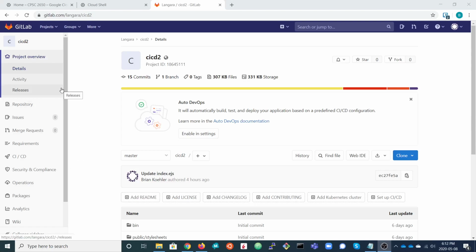In this walkthrough, we are going to set up a GitLab pipeline to build and deploy an Express app to Google Cloud Run. And the first thing you're going to do is start from this project, Langara CI/CD 2. And what you will do is, after navigating to the sign into GitLab, and then after navigating to this project, you're going to fork the project.